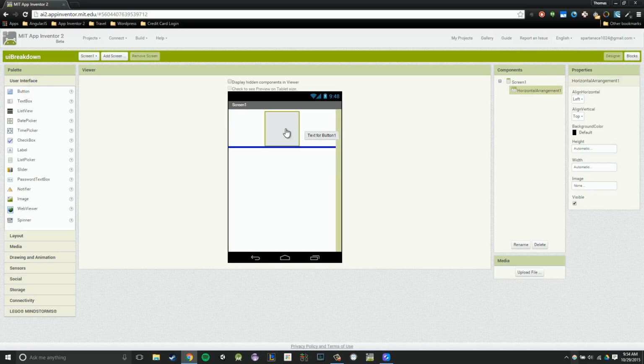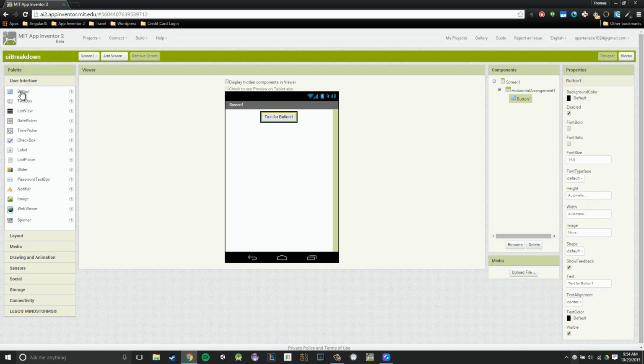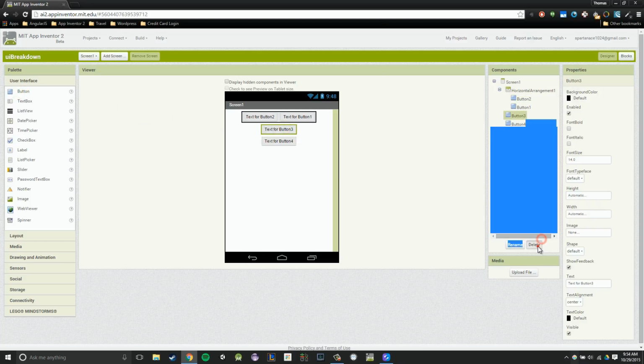I'm going to drop a button in that horizontal arrangement. Now I'm going to drop another button in our horizontal arrangement, and you'll notice that they go side by side, as opposed to if we just dropped them in our main viewer, they would go vertical, right? So it just allows us to arrange our components side by side.